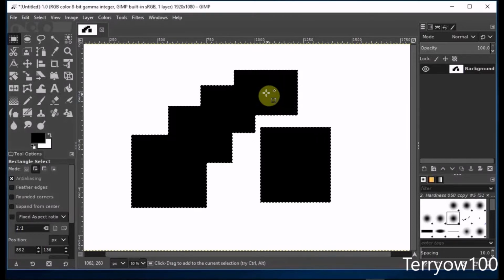And I'll deselect them by clicking on Select and None. And all of the selections deselect at the same time. And now I'll press the Delete key on my keyboard to clear that canvas.